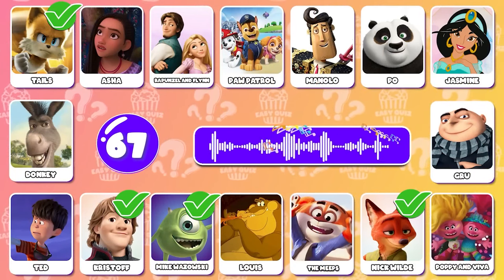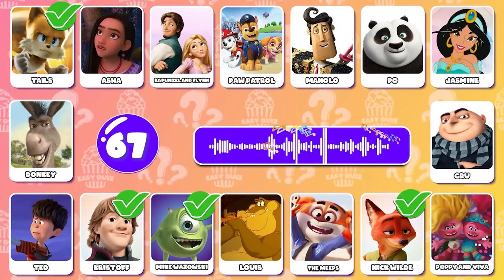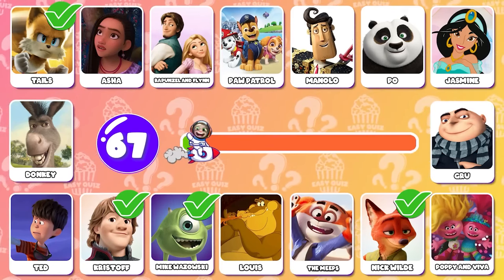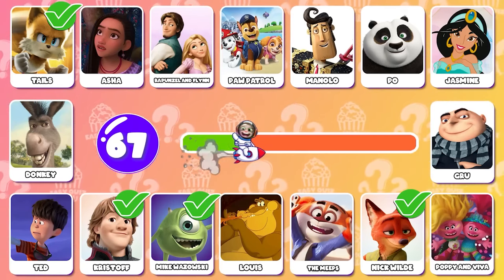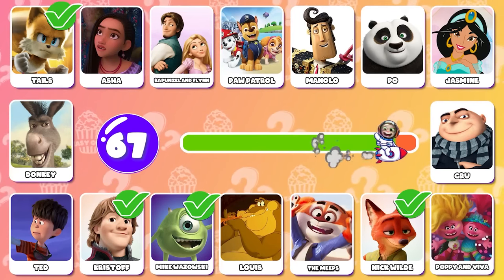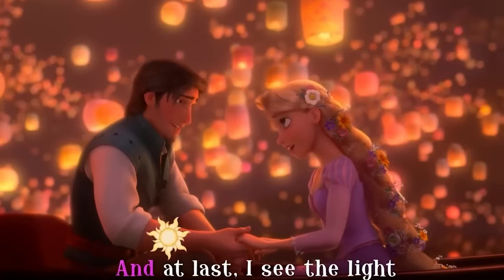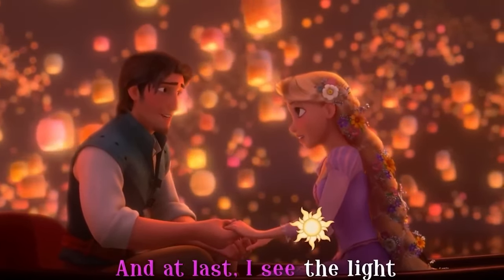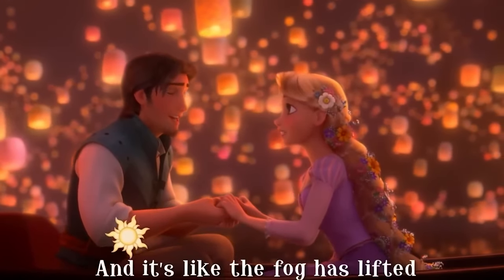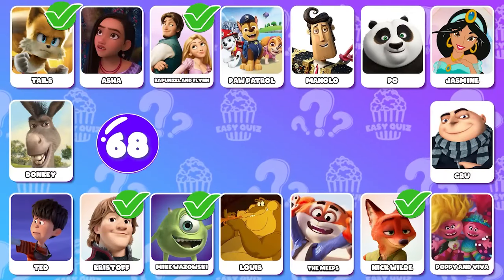Last I see the light, and it's... You've got it! That's Rapunzel and Flynn! Last I see the light, and it's like the fall... 68. Whose catchphrase is this?